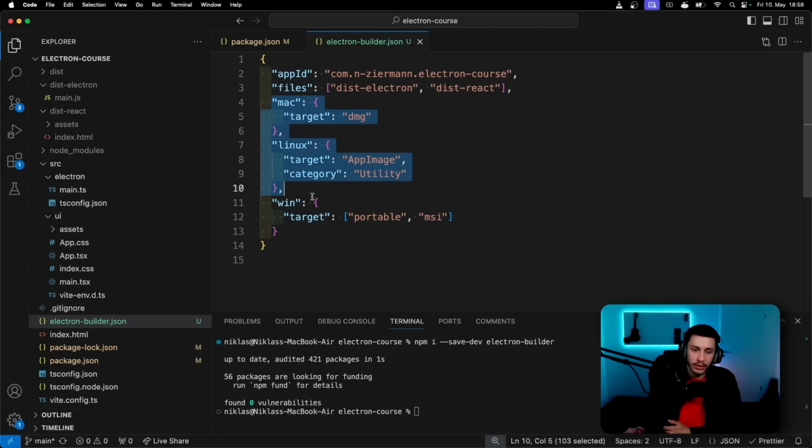And then there are just 3 more settings, basically, which are the operating system specific settings. So what should my Mac build create? So a DMG, which is basically an installer for Mac apps. Linux, I want an app image, so a portable Linux application that runs on most Linux distros. And because Linux also allows you to categorize your app so that it can be displayed in a different manner, I also want to say that my app is a utility. And then on Windows, I actually want to create 2 apps, so a portable exe and an MSI installer.